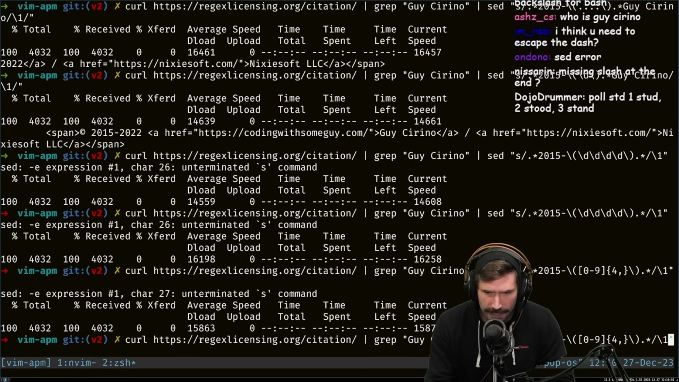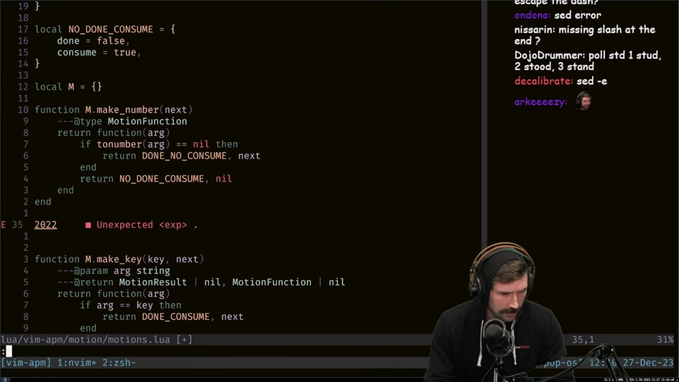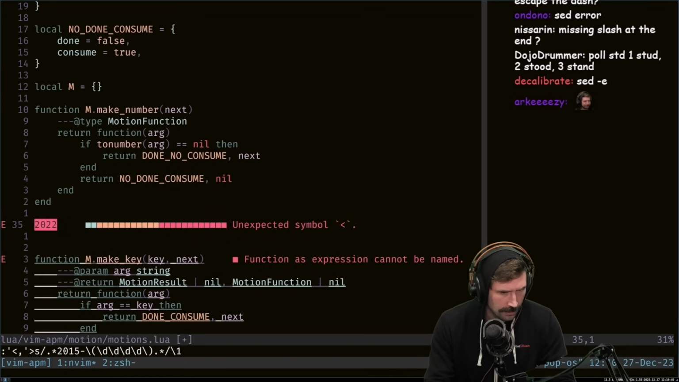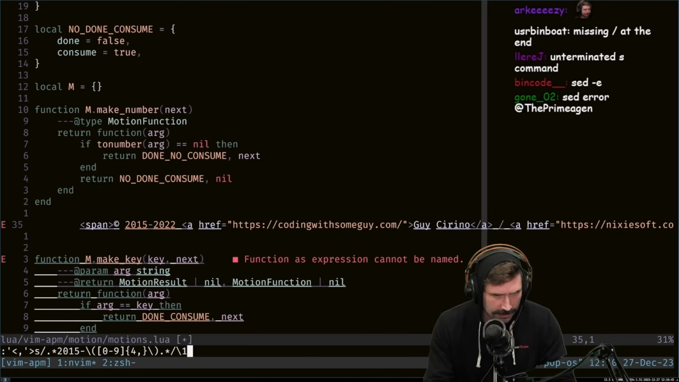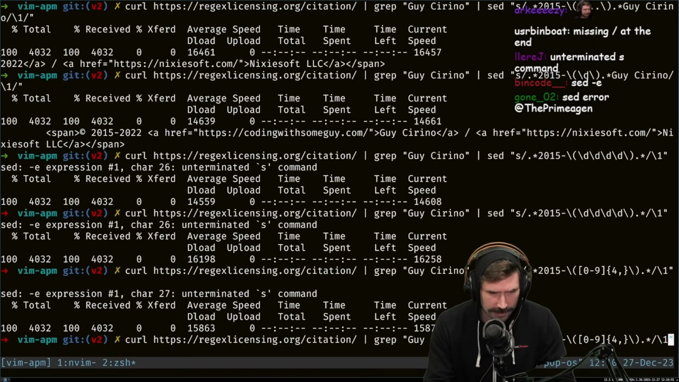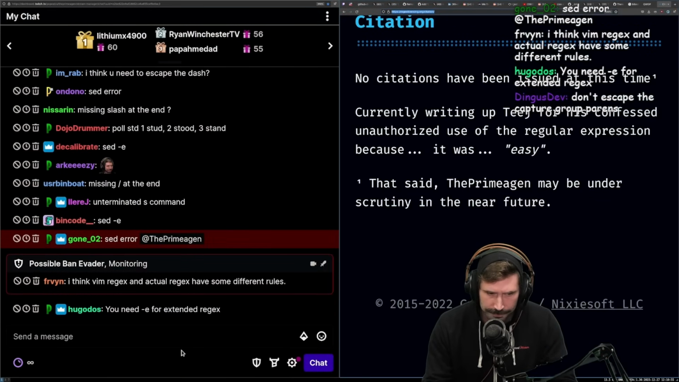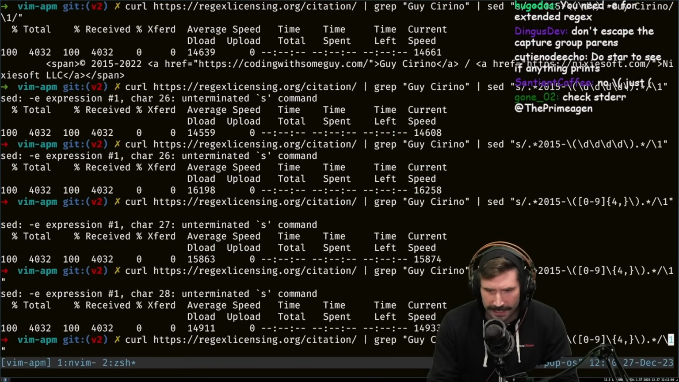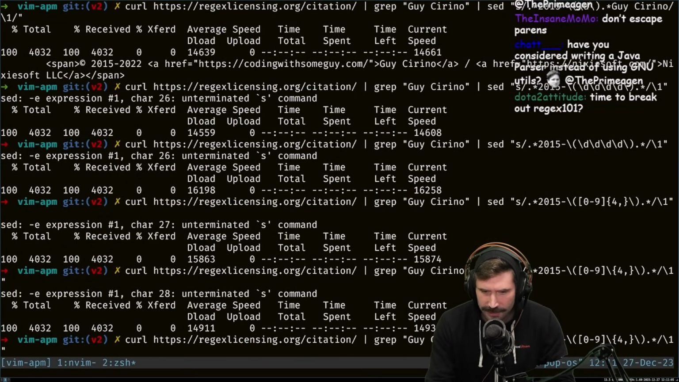And I have a proper When I Fight Kirby here too. Ooh, this one doesn't find anything. That doesn't work in Vim. So whatever I've done here is incorrect. Okay, so it's saying that I need to do a backslash right here. I need an E for extended. No, because I'm using sed. I'm just grabbing out the line that says Guy Carino.